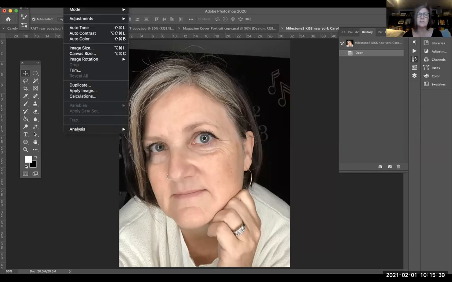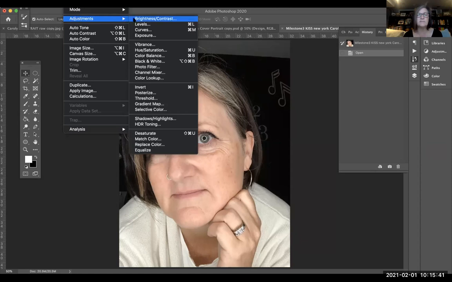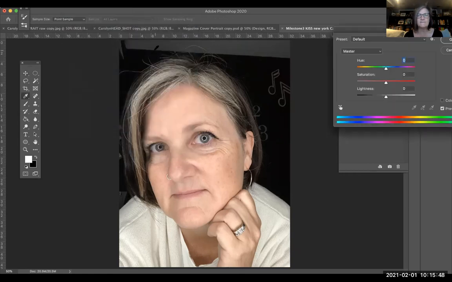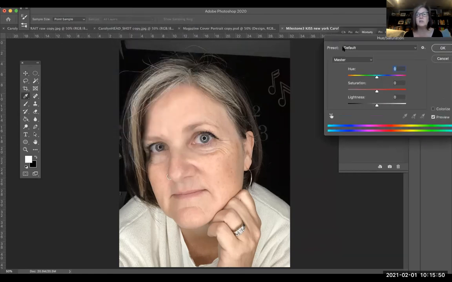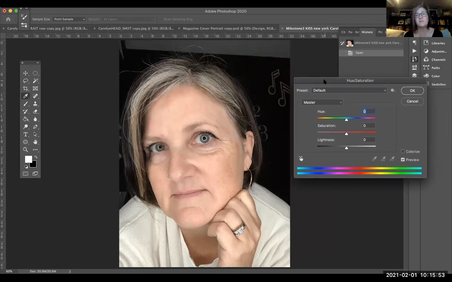Again, under the Image menu, go to Adjustments, then Hue/Saturation. And it's Control U, because H was taken for hide, or whatever else H might be used for. So they use U in hue. This is one of my favorite all-time easy color correction modes here.